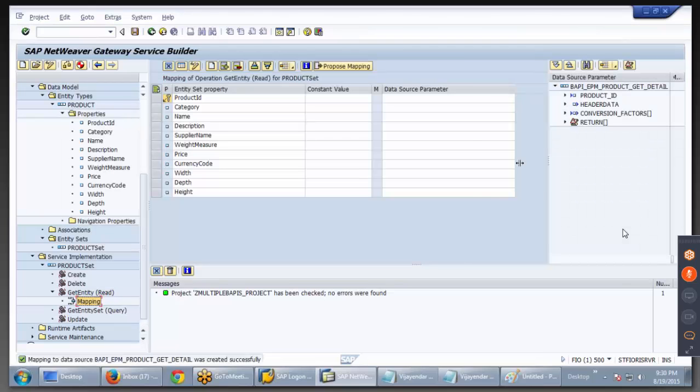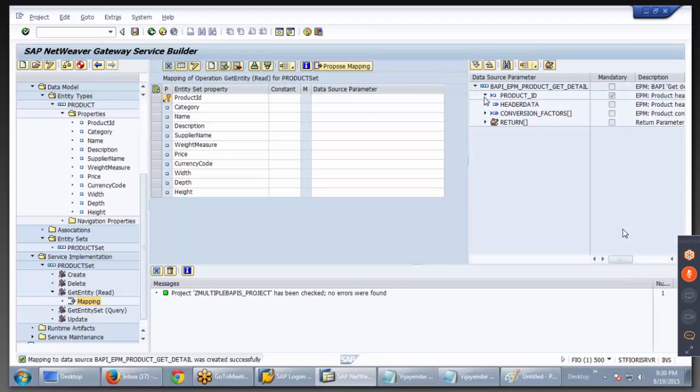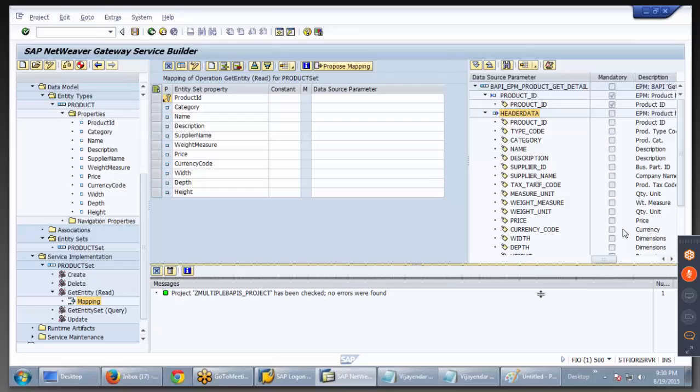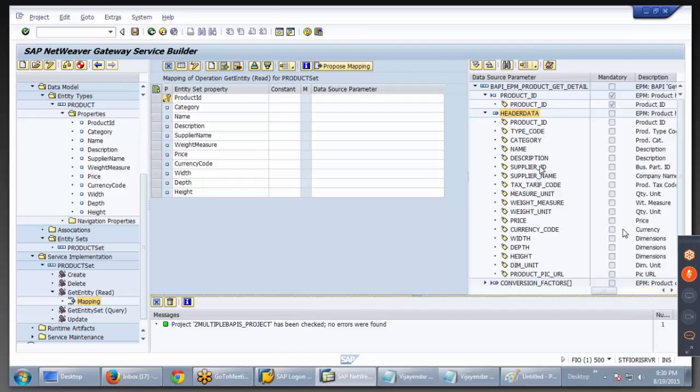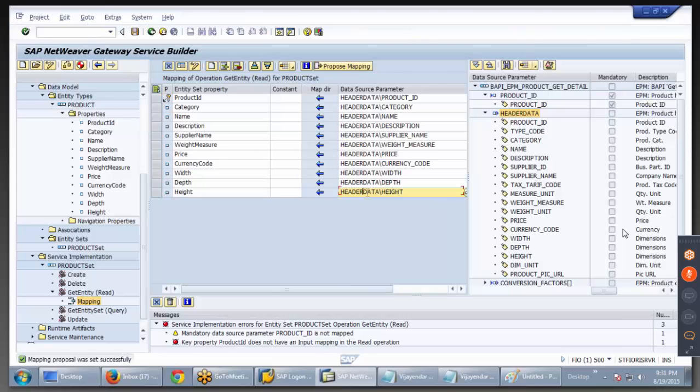So now you'll get these things. Here you can see there is a product ID as input, header data is output. First of all, what I want to do is maintain output mapping. So you can directly click on propose mapping between entity set and header data of BAPI. You'll get all these things here. So output mapping is done now for this BAPI.